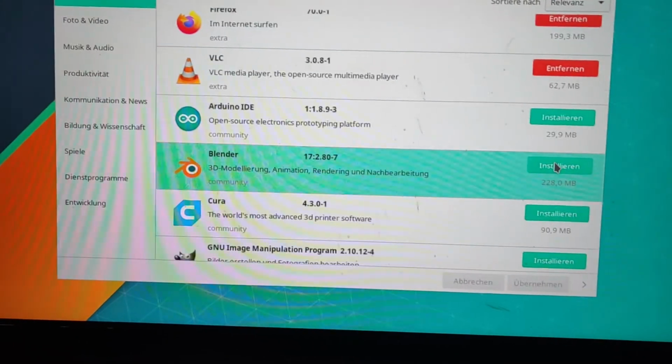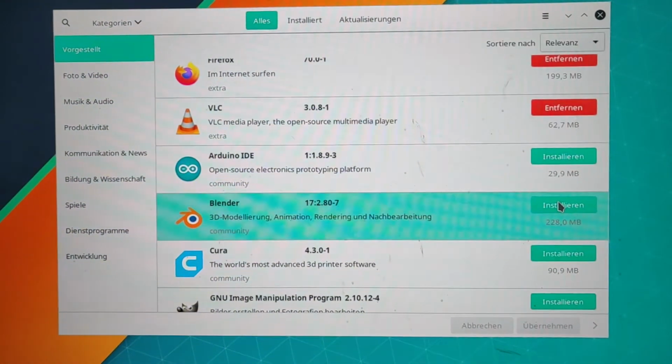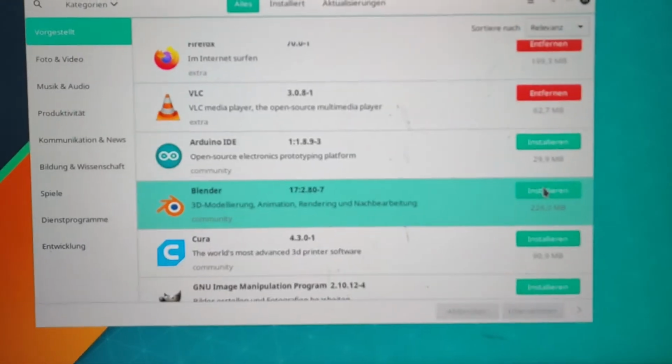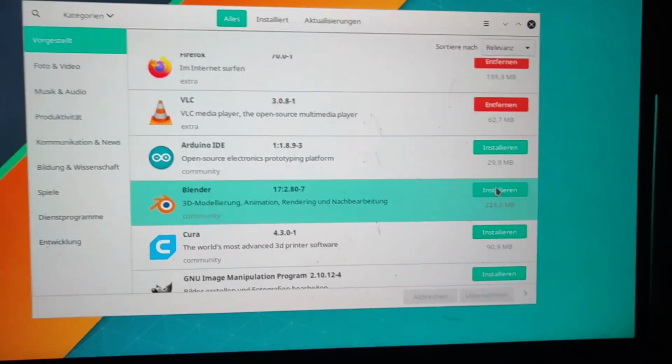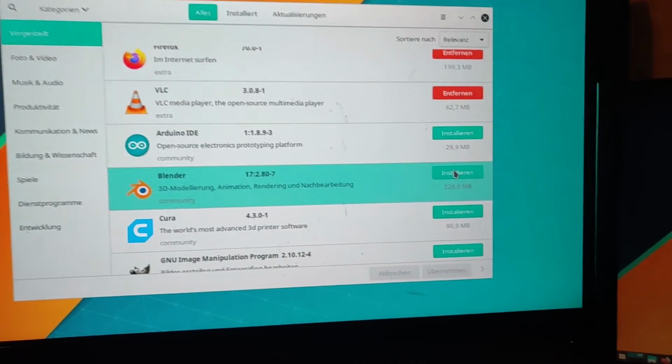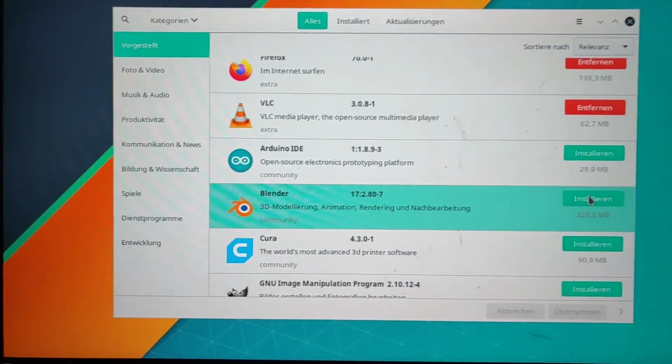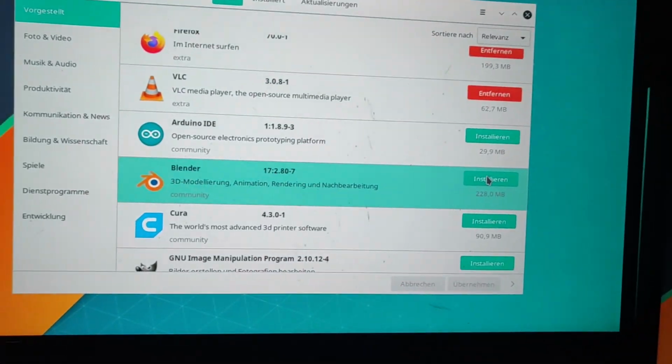So yeah, I would say that was everything for this video. Now you can install everything you need via the package manager, and what you don't find, you just go to the website, use the Firefox browser down there, and download the one you want. I would not wonder if Google Chrome is also in here.